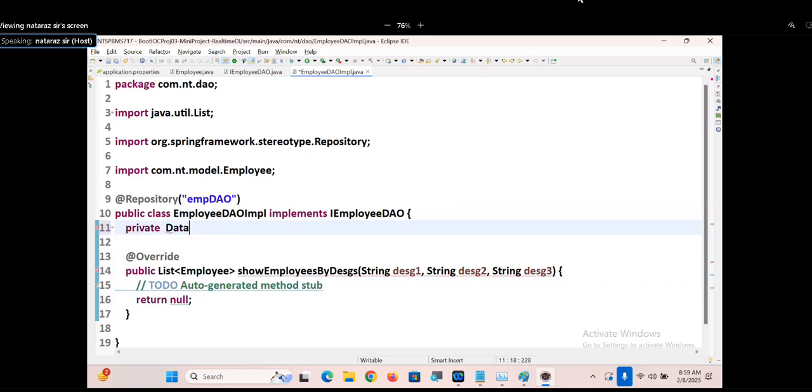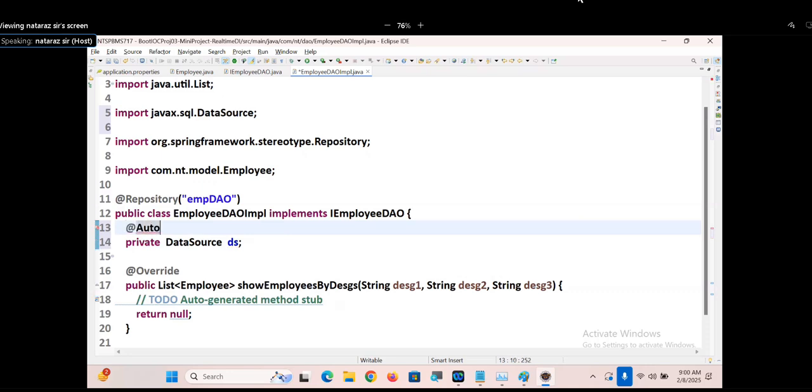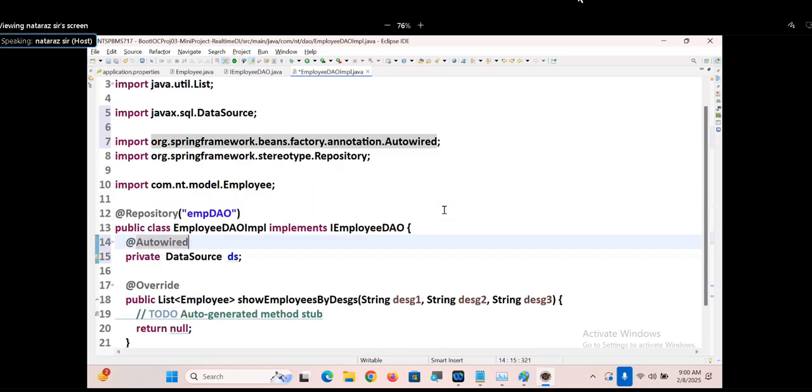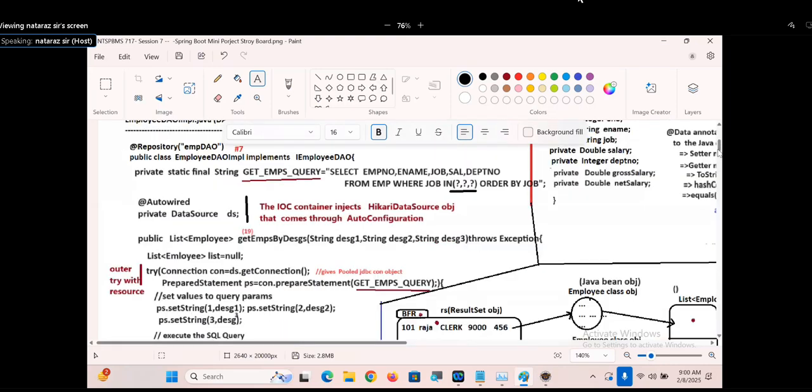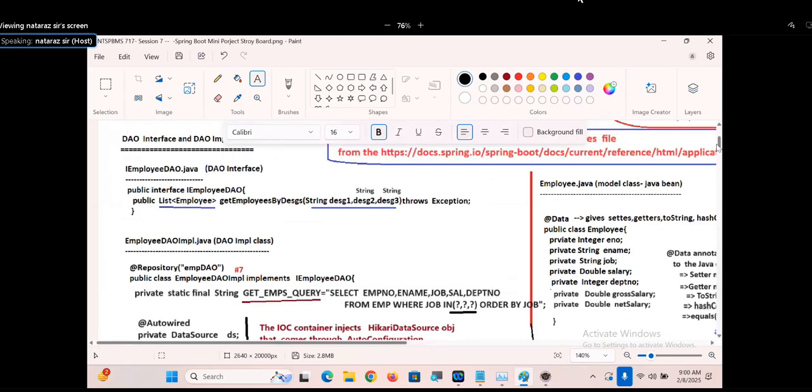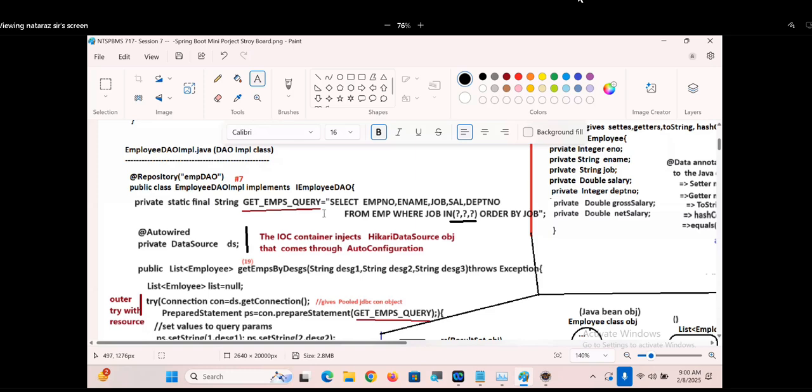Private. What is this? Data source, DS. Can I put @Autowired over here? Yes, right boss. Okay, here we should write the logic. That's a big logic to write. But before that, let me check whether I have shown that point or not. The IoC container injects the DataSource object that comes through auto-configuration, or not, guys.